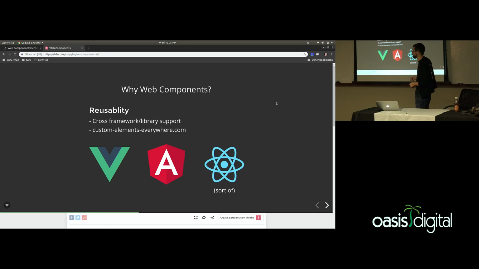But the big reason I looked into web components is this idea of reusability, being able to write a component once and then drop that into several different frameworks or platforms. Most of these JavaScript frameworks now can use web components out of the box. Angular's template syntax was specifically designed to support web components. Vue supports web components really seamlessly. React, sort of. You can use web components in React, but there's a little bit of a workaround you have to get through.